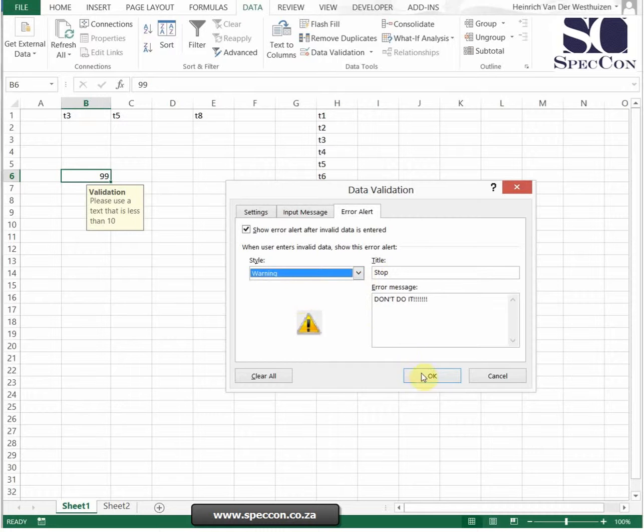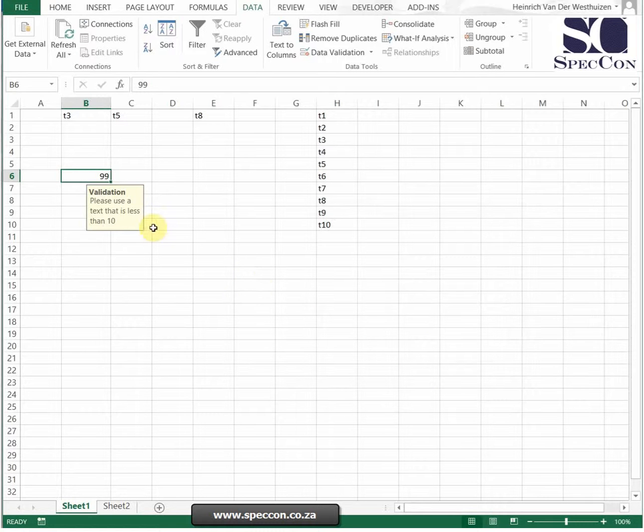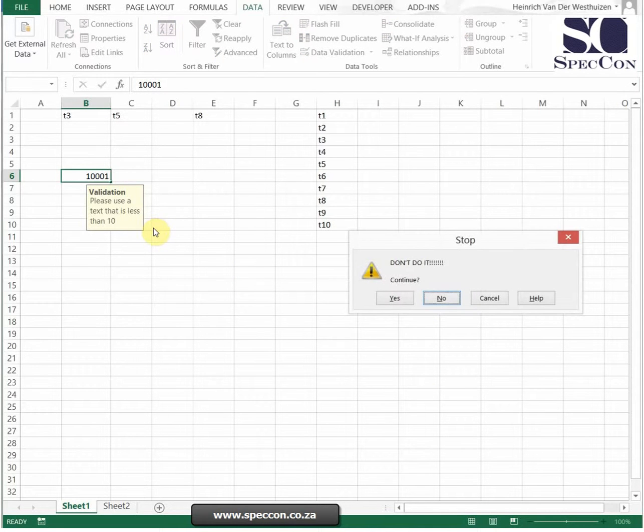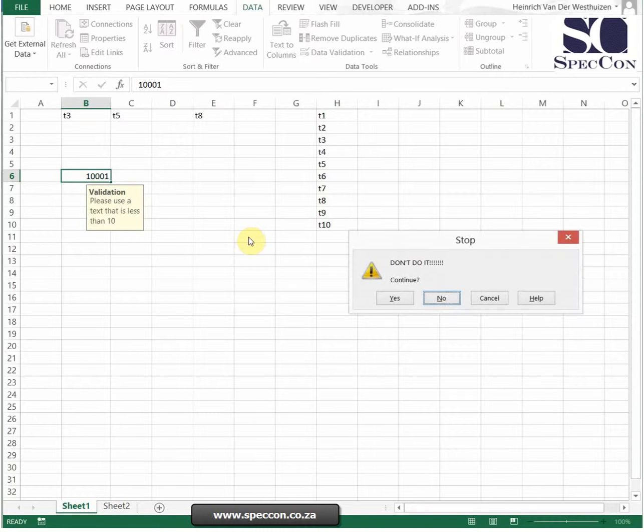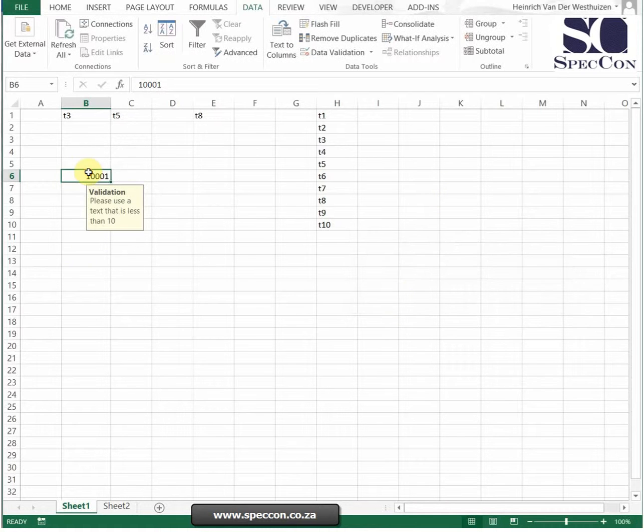If we say warning, let's do it again. So now we say stop, don't do it. Now do we want to continue, yes or no? If we say no, we have to do it over again. So no would mean effectively the same as a normal stop one. If we say yes, it will take it. So it warned us, but now we can go forward. Let's just change this to a 99 again.